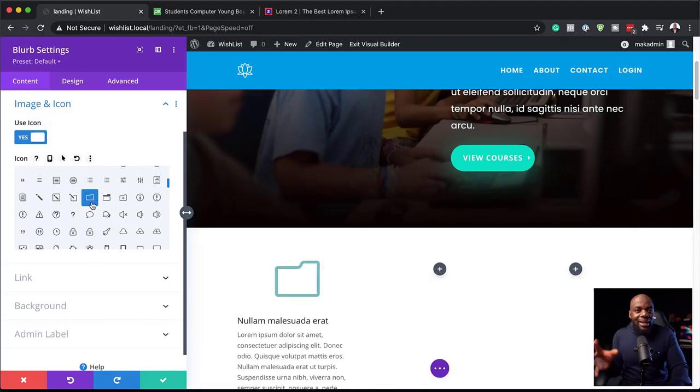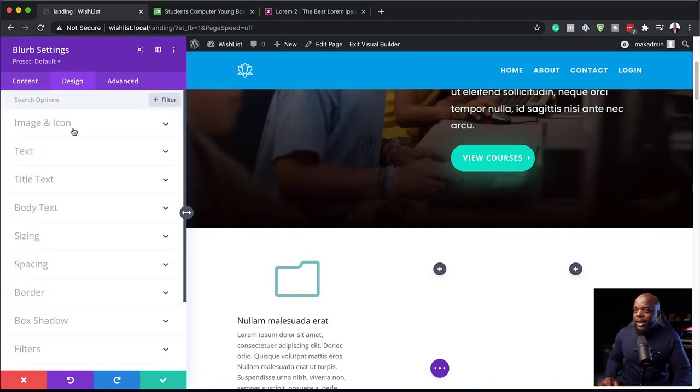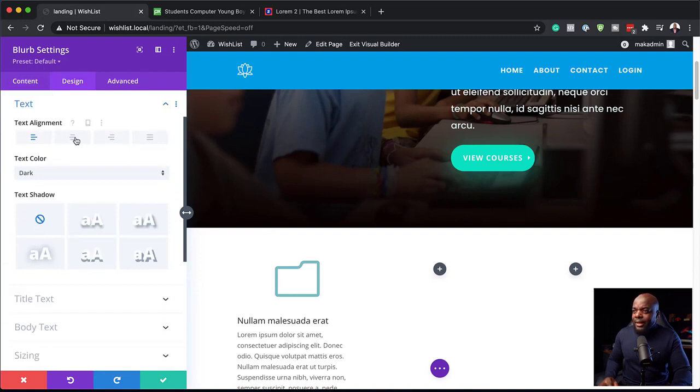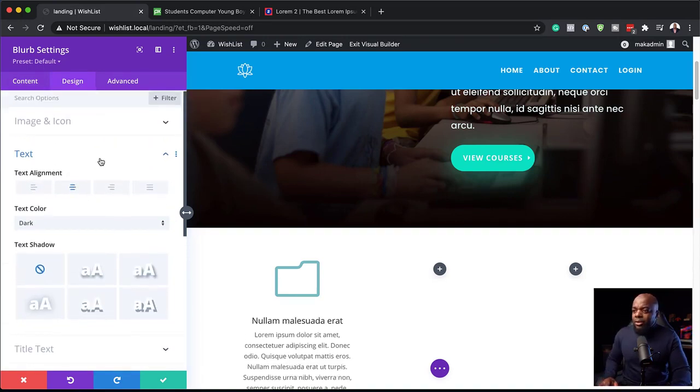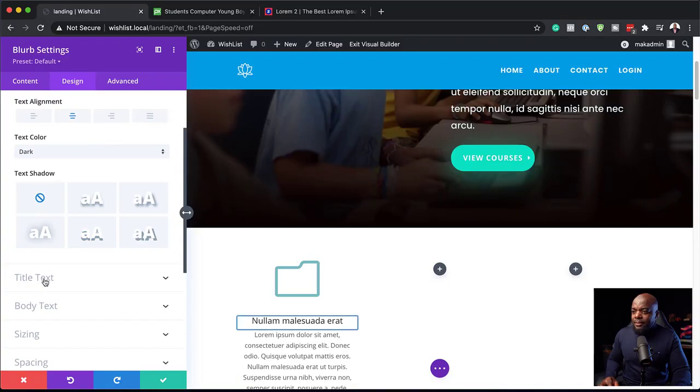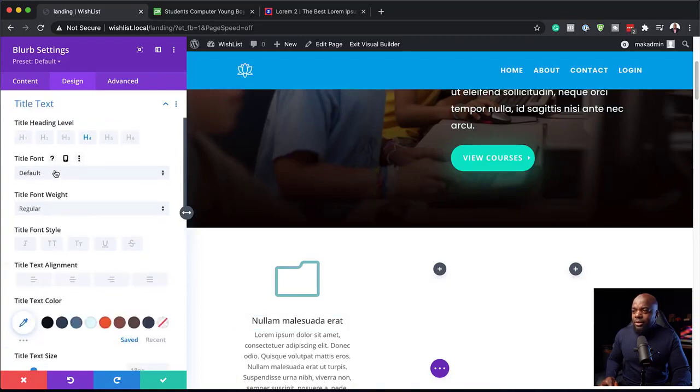Now we need to stylize this and make it look really nice. So what I normally do is I would come over here to design and over here on text, I align everything to the center. And then I go to my text, title text, change this to my font, which is going to be Poppins.